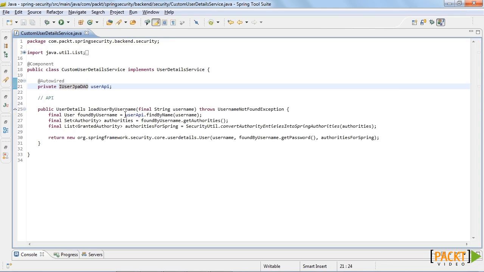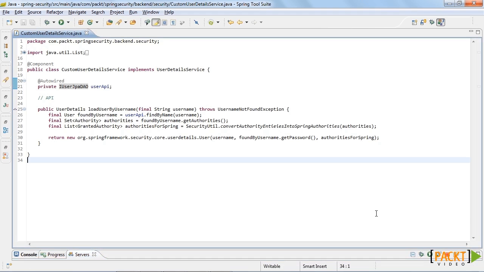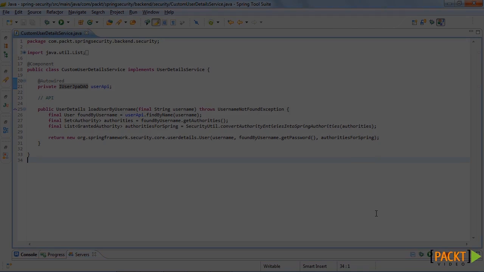The DAO layer is just raw persistence, no security concerns are applied, so this suits us well here as we are able to simply retrieve the user by its username. And this is all. At this point, our user service should be fully secured. So let's restart the server and let's try to consume a URI of the REST user service.